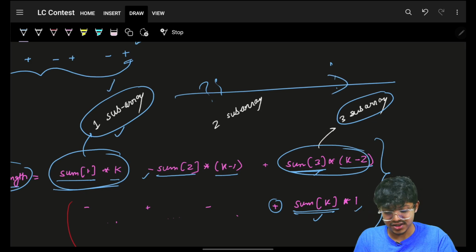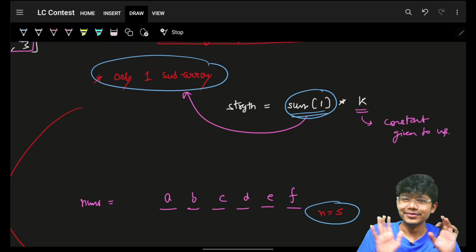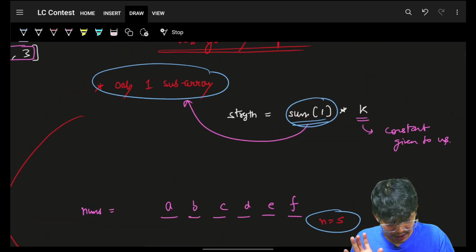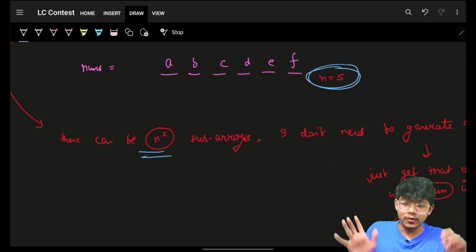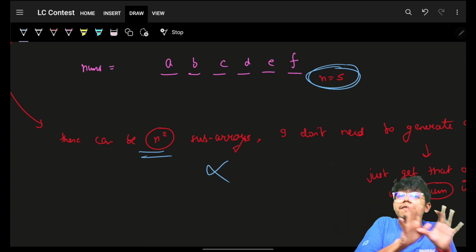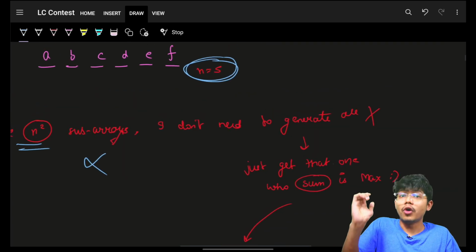You are just checking for one subarray. What about 2? What about 3? And so on and so forth. Hold on, you cannot do that. So now I know that I have n equal to 5, like my n is something. N square would not work. I cannot go and find all these subarrays, or find the sum of all these subarrays.